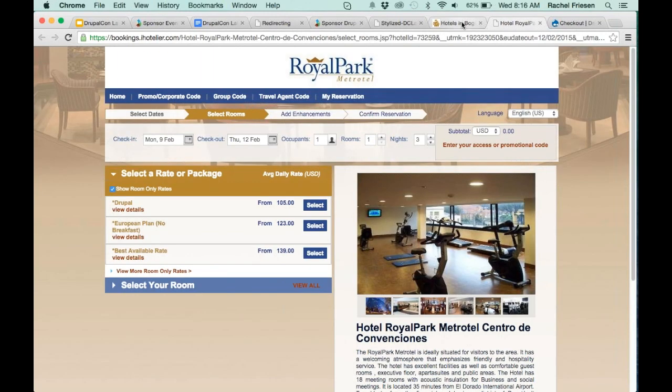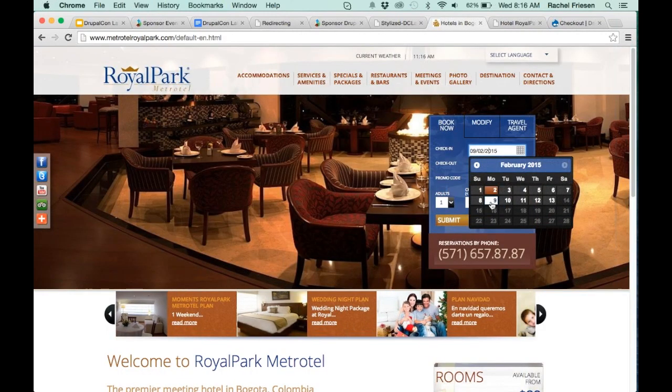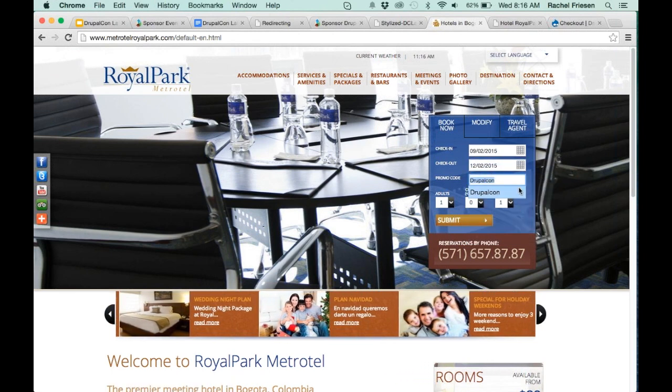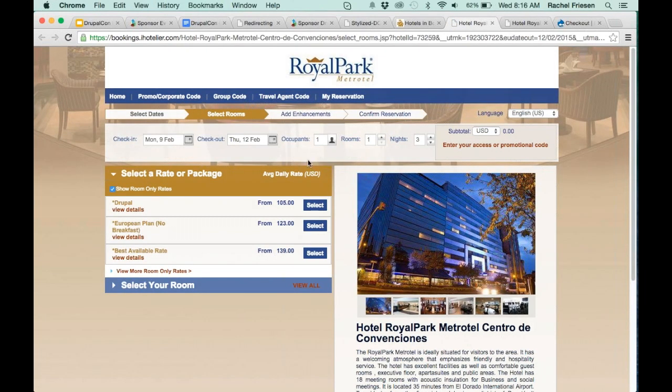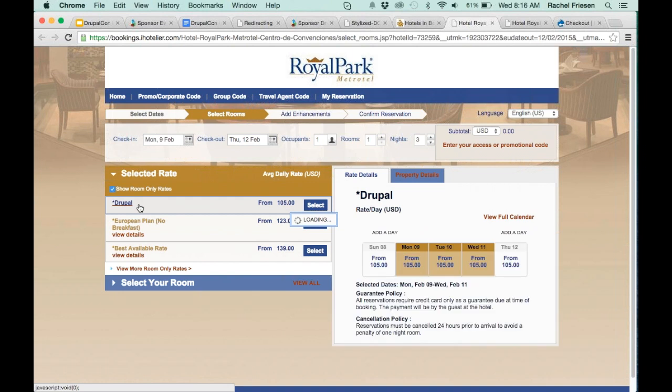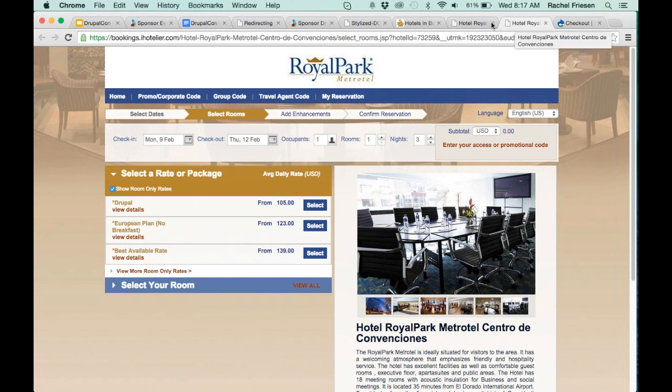So if you go to their website, you can simply select the dates that you want, enter your promo code DrupalCon, and hit submit. And they do have a version of their website in Spanish so that you can use it in another language. And then here you can see the different room rates. So the Drupal rate is the negotiated conference deal, and you can obviously add days or adjust that as you see fit. So that's the best way if you're just booking a couple rooms here and there.